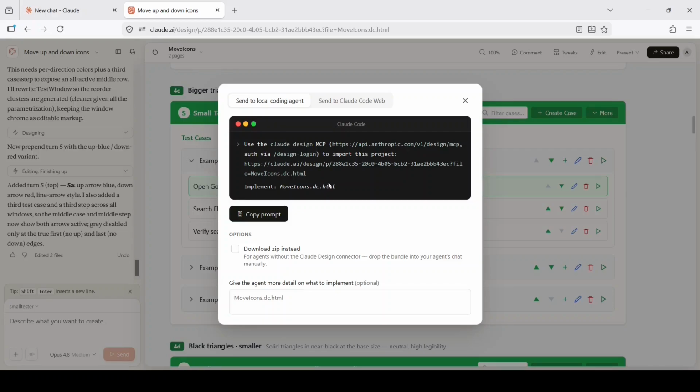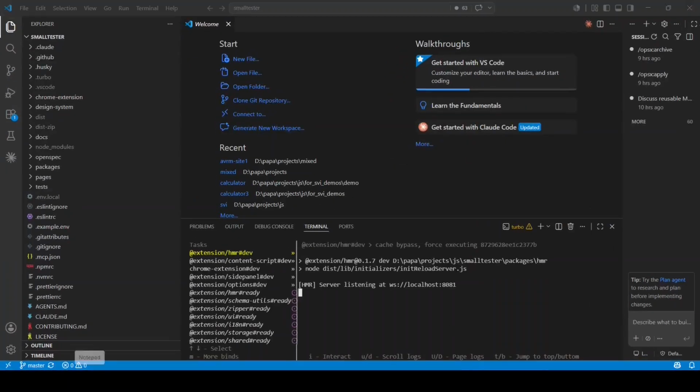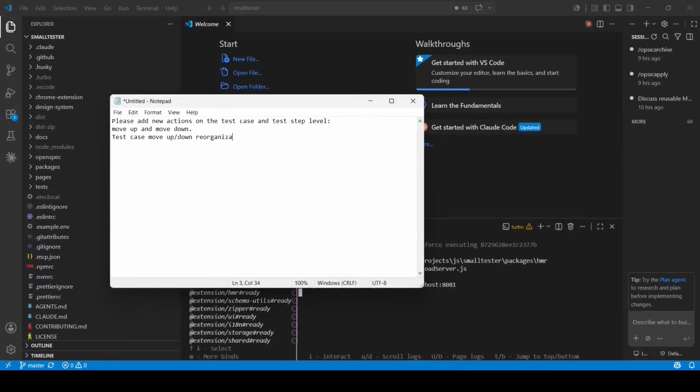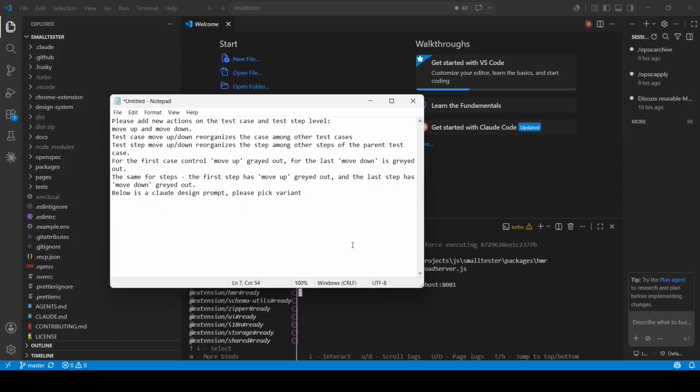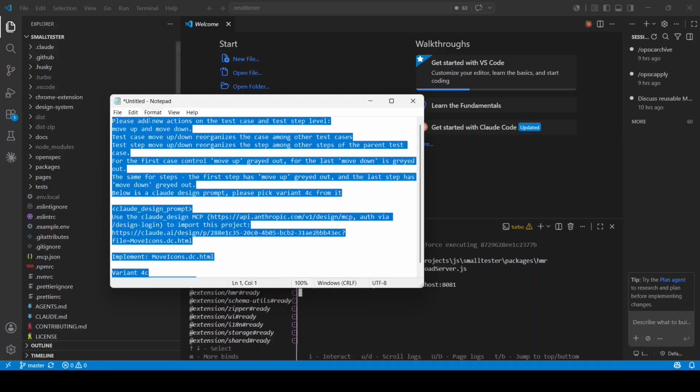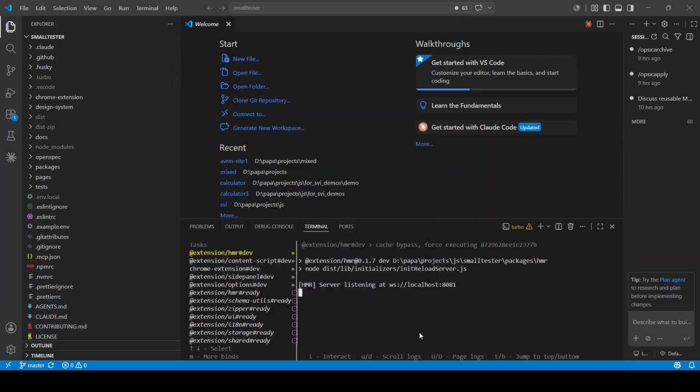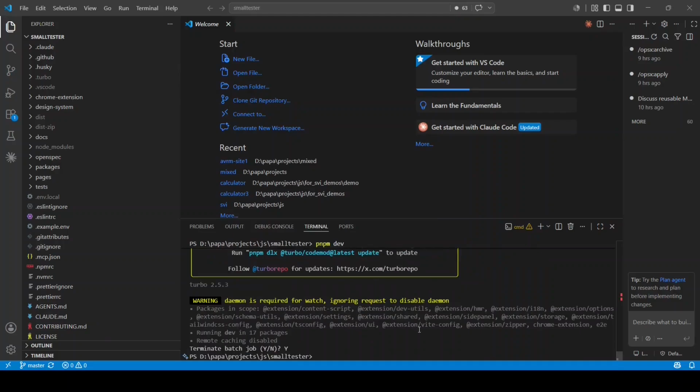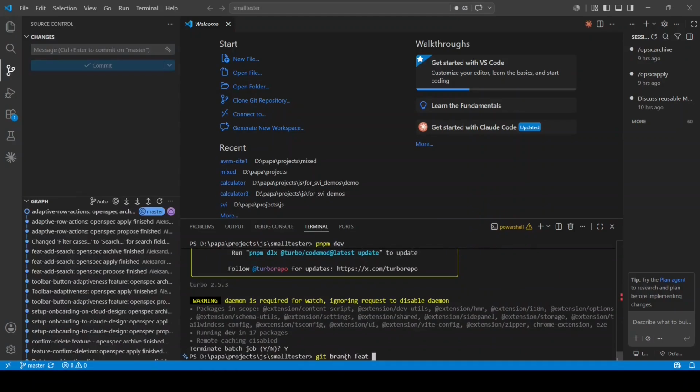Now we can create the prompt for our task. I also include the prompt I have previously copied from Claude Design, and I add information about which variant we chose. Now I can copy the task text, including the Claude Design prompt, and paste it into Claude Code. Before that, please let me create a branch.